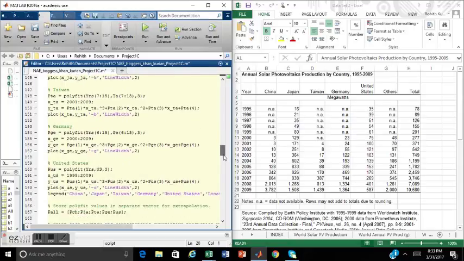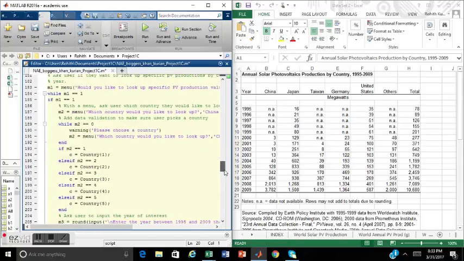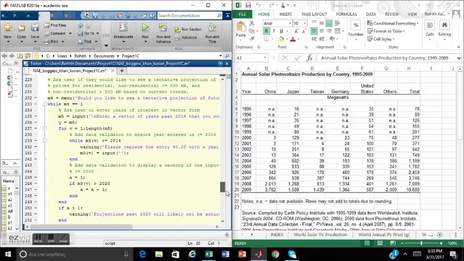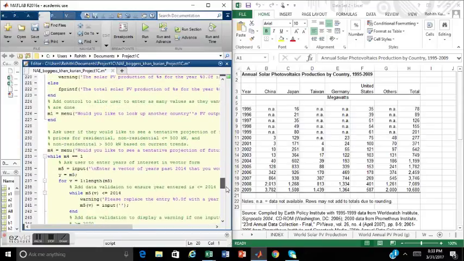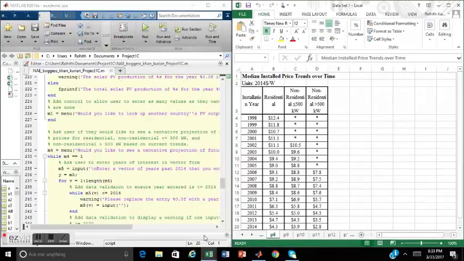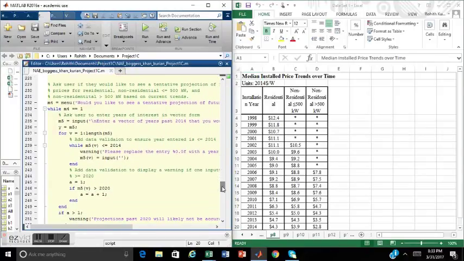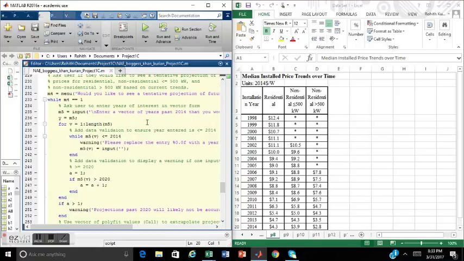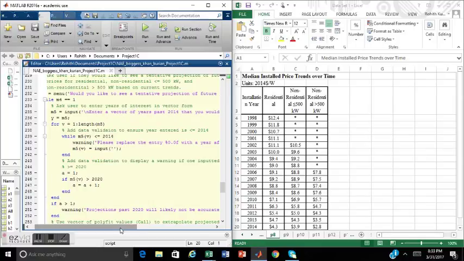down here. Okay, so now we're going to ask them if they would like to see a future projection for prices, basically using the first data set. So we asked them to input a vector of years they would like to see past the year 2014 to make a prediction. And here's some data validation to ensure that that year is in fact above 2014. And if it's not, we're going to ask them to replace that value.